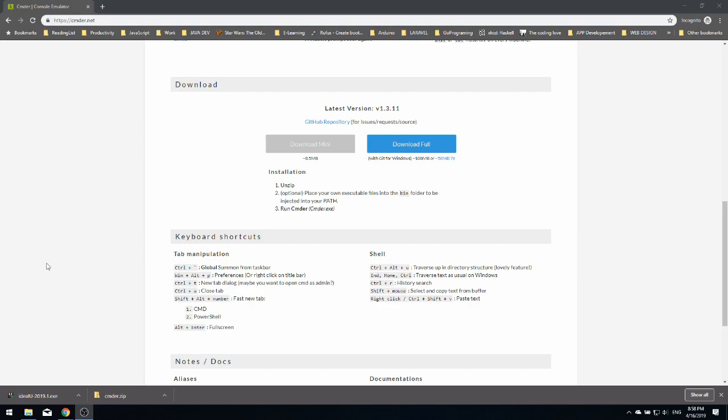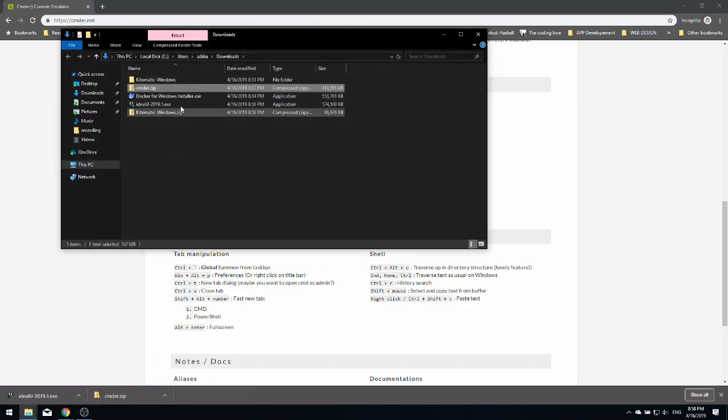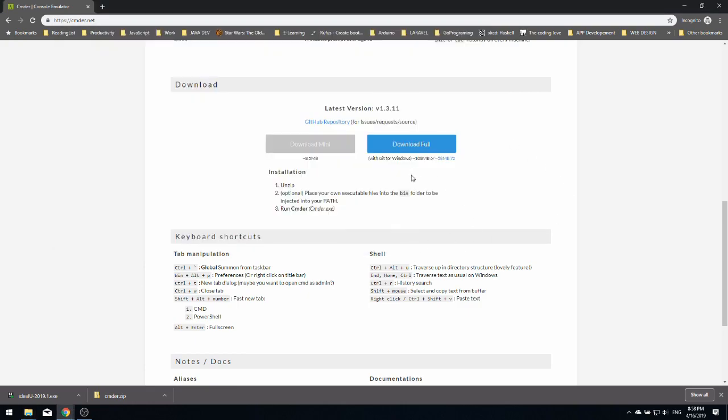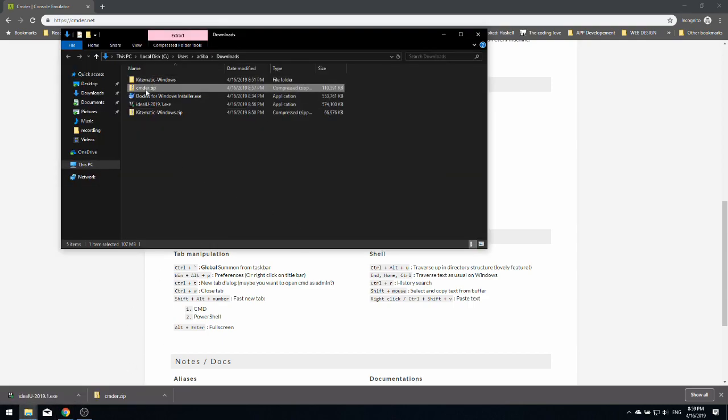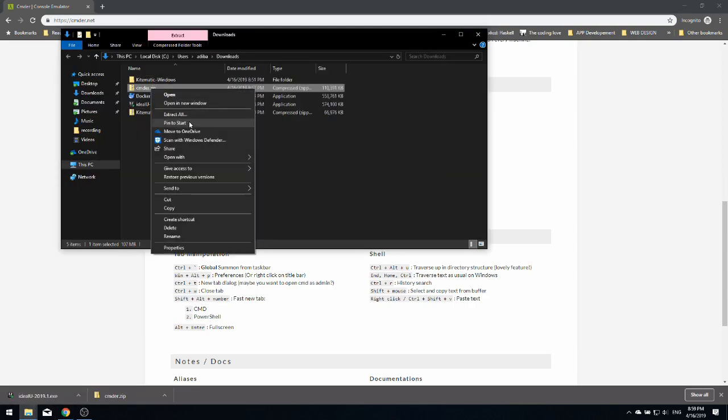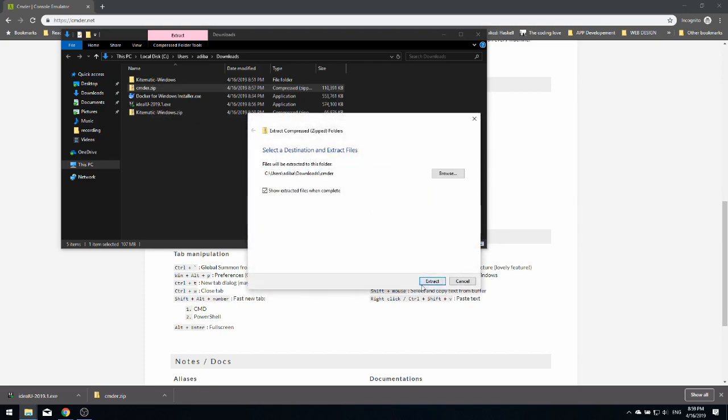So now that both our IntelliJ IDEA and the Commander installation have finished, all we need to do now is go into the installation file. For Commander, it's actually really, really simple. All we have to do is just unzip and run. So here, extract all.